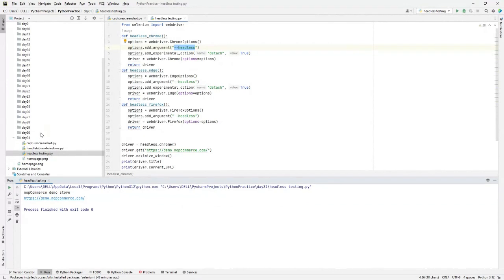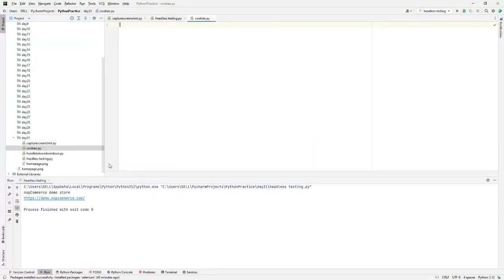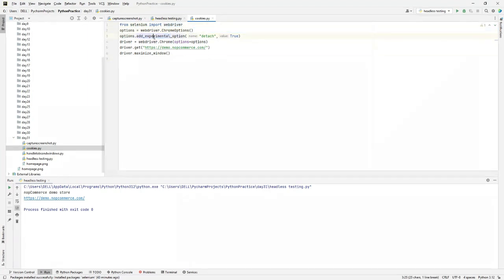Go to PyCharm, create a Python file for cookies. Cookies means not the biscuits here, it is different. And for every automation script, these are very basic: Selenium, importing WebDriver, desired capabilities, add experimental option. And if you want to add options, dot add argument, if you want to execute this particular script in headless mode, you can specify headless, but I don't want to use this right now. You can use it as you want if you require.